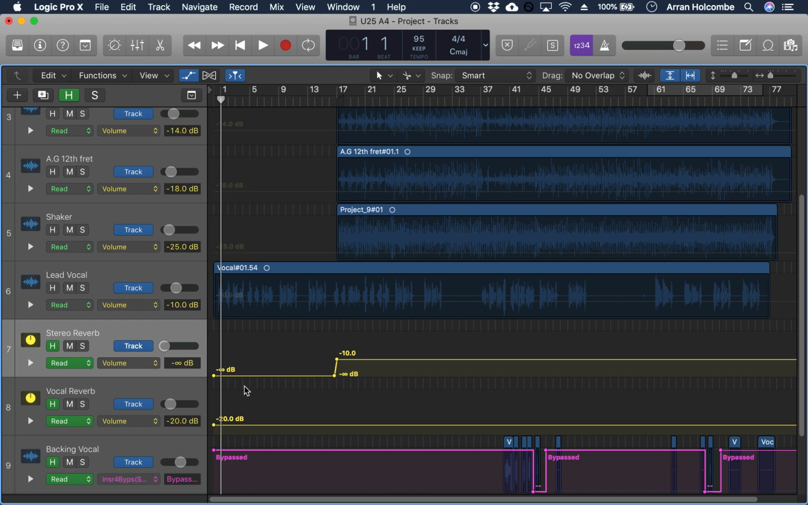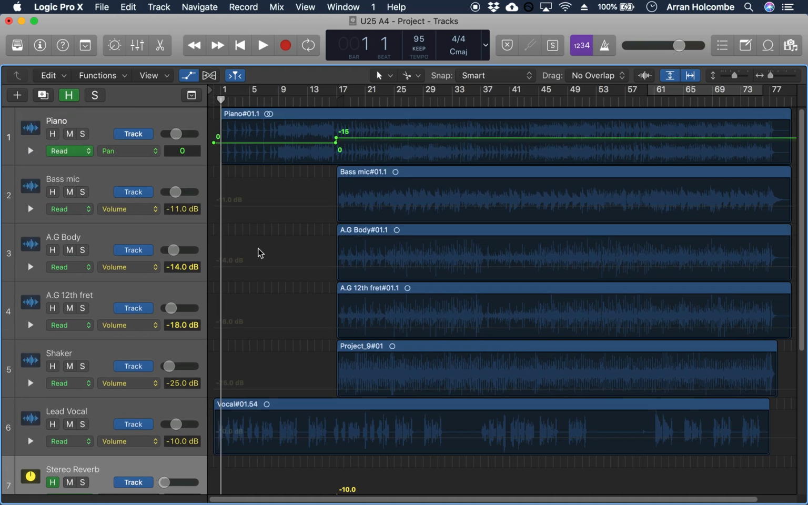Now here what you can see is that I've adjusted the volume of this particular track. So what I wanted here is for the piano part, because there is just a piano part and vocal, the piano part to sound very dry at the beginning.